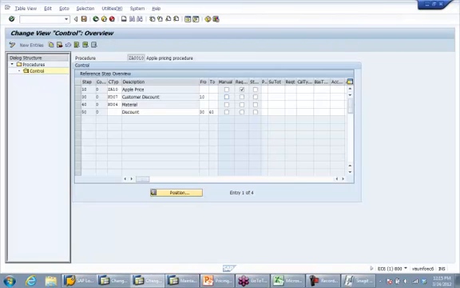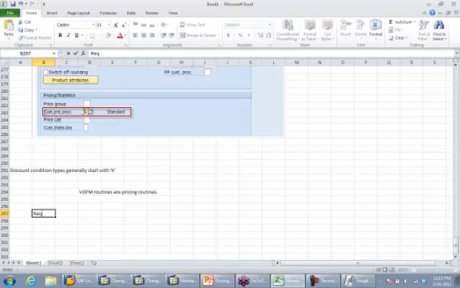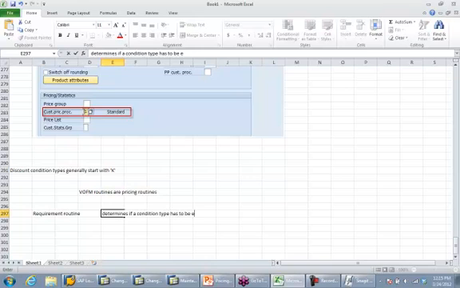The same thing here. Here also you have a requirement routine, which is an ABAP code for an if condition. Only if this is satisfied, then execute this condition type. So that is a requirement routine. A requirement routine determines if a condition type has to be executed or not.